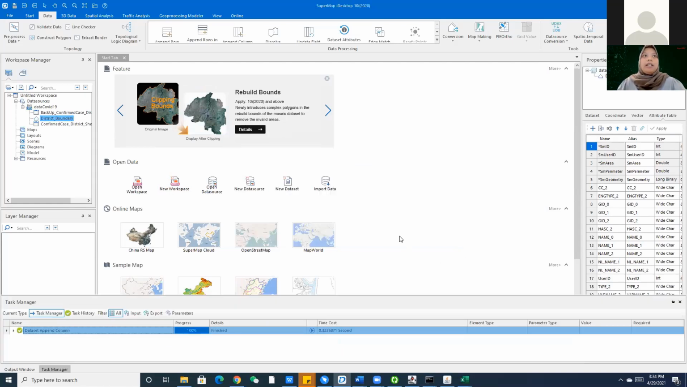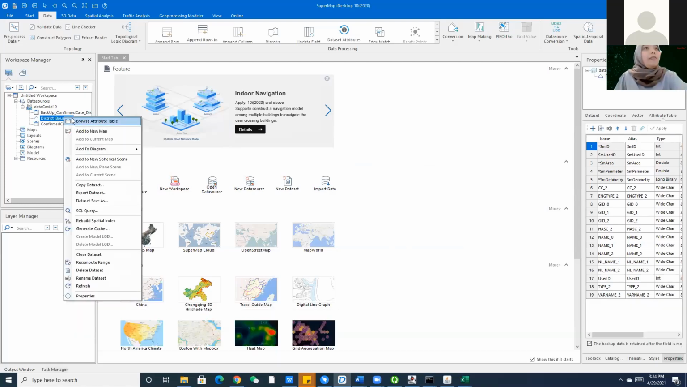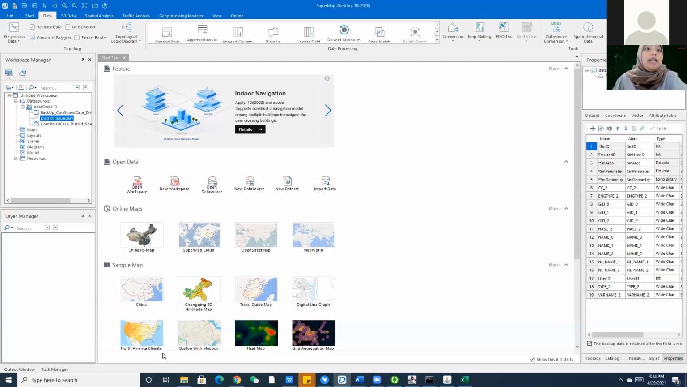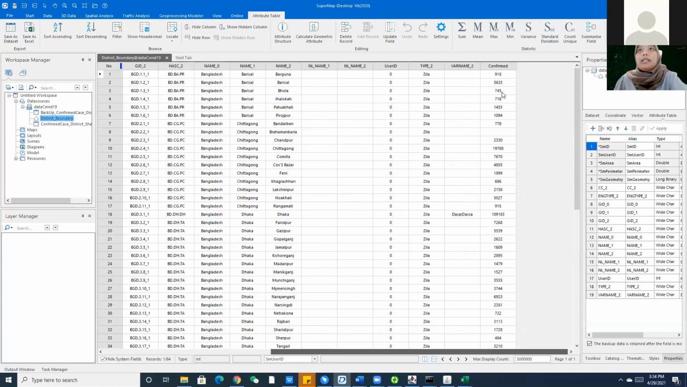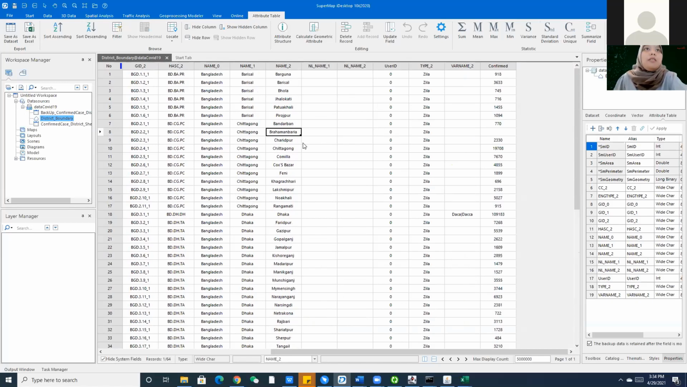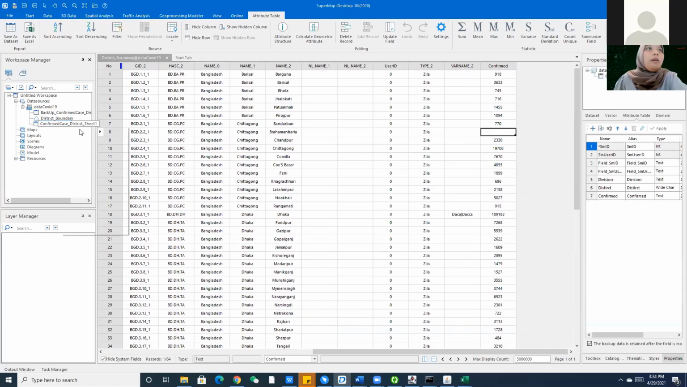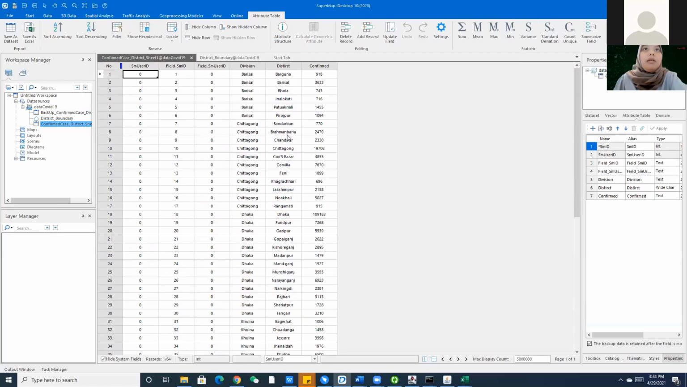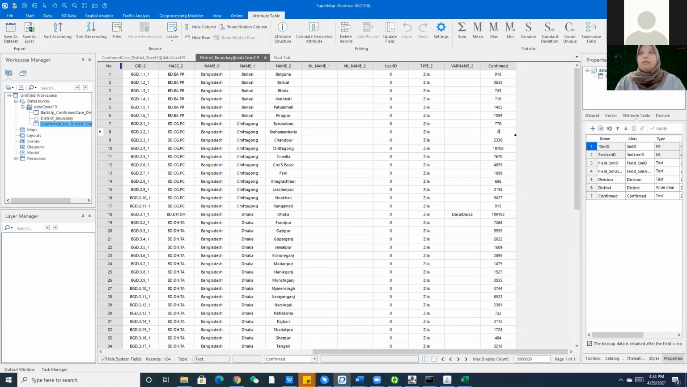Can click OK. We get the progress already 100%. It means the confirm attribute field is already added. Okay, there's an added. Okay, Brahmanbari, there's a null value. I think that's because the name is different. Let me try to find this Brahmanbaria. Yeah, it's different, Brahmanbaria and Brahmanbaria. So we need to manually input for this one.